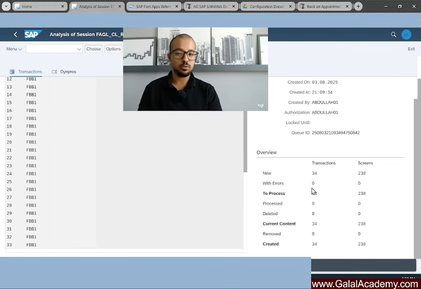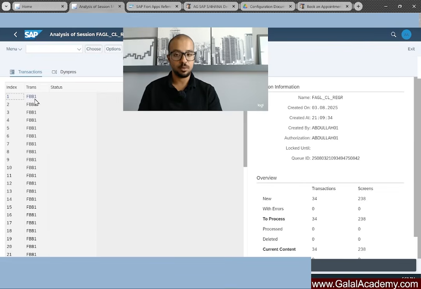And then we have the errors. We still don't have any errors because nothing has been processed yet. To process 34, processed 0, deleted 0, current content 34, removed 0, and created 34. So we have 34 transactions that will be processed, and the transaction that will be used is FB01.